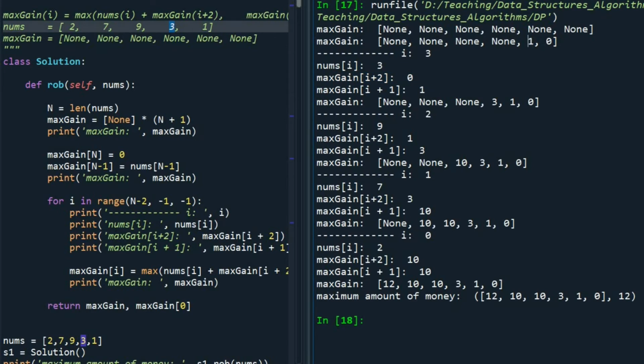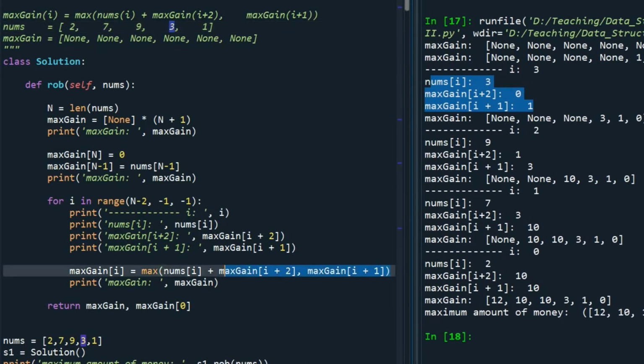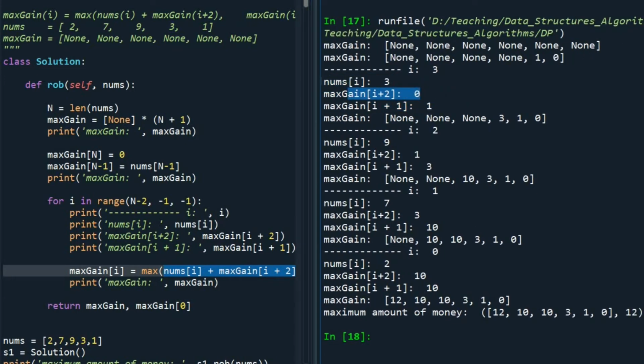That is 1. So considering that formula of comparison that we have, we are comparing the summation of these two numbers to the third one, and 3 plus 0 is greater than 1, so we are going to keep the maximum one in max gain at index 3. So our max gain is now updated: the element at index 3, 0, 1, 2, 3, is now 3.